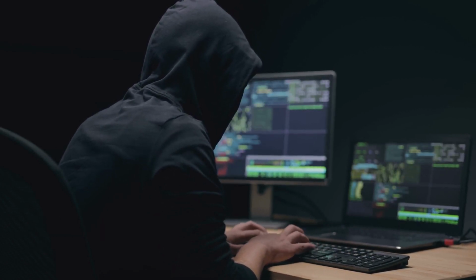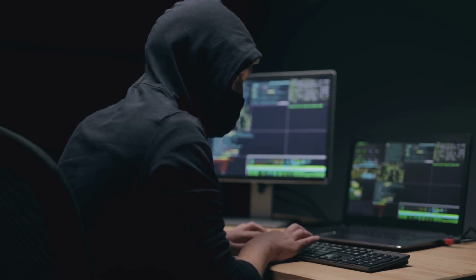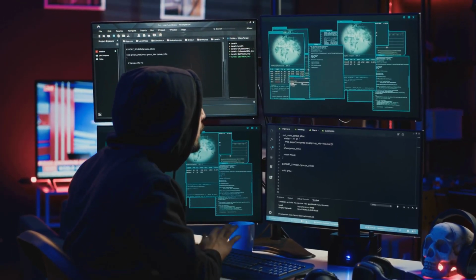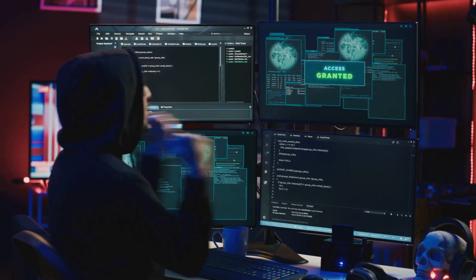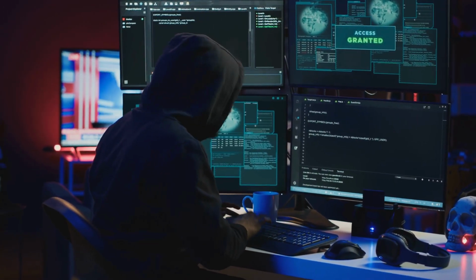Now we weaponize it. Exploiting vulnerabilities is a critical step in understanding the security posture of any system. By identifying and leveraging these weaknesses, we can better protect our digital assets. Let's dive into some common exploitation techniques.